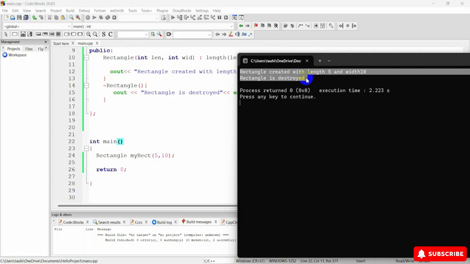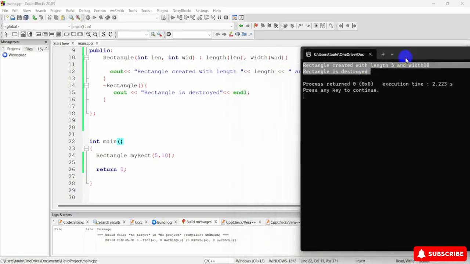Okay, so in this session I've shown the constructor and the destructor used in C++ programming for object initialization and cleanup, and understanding their role is essential for effective memory management. Okay, so I hope you enjoyed this session. Thank you for watching.